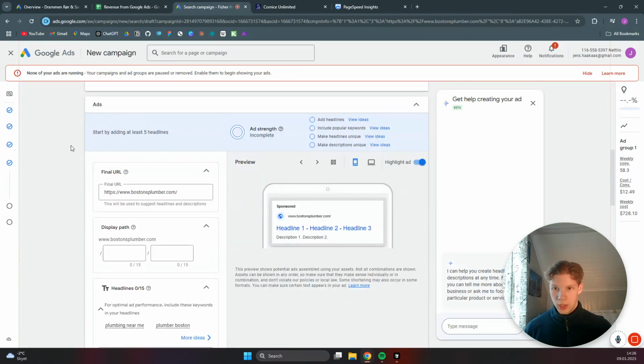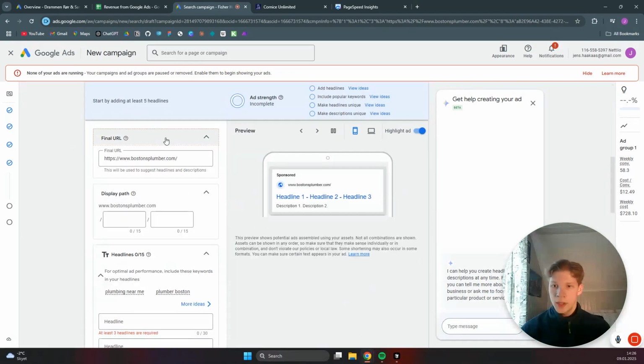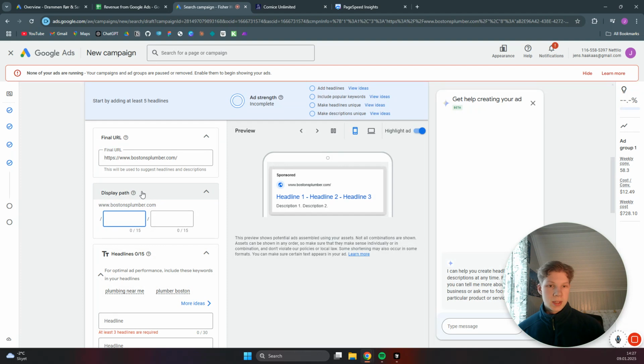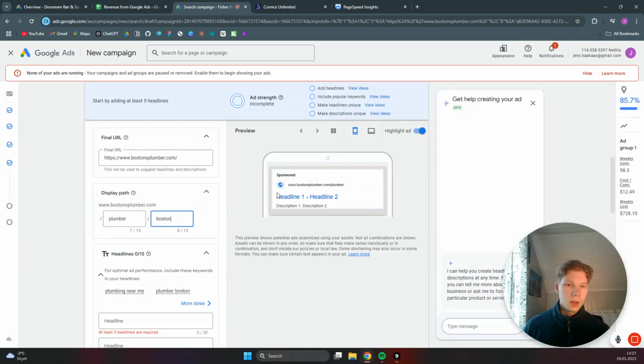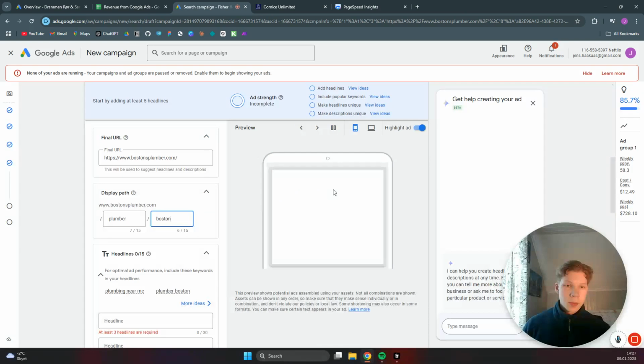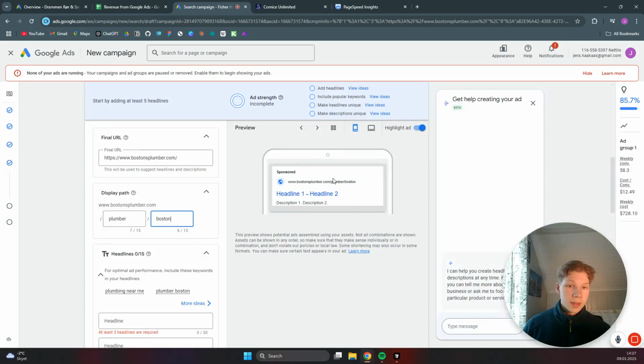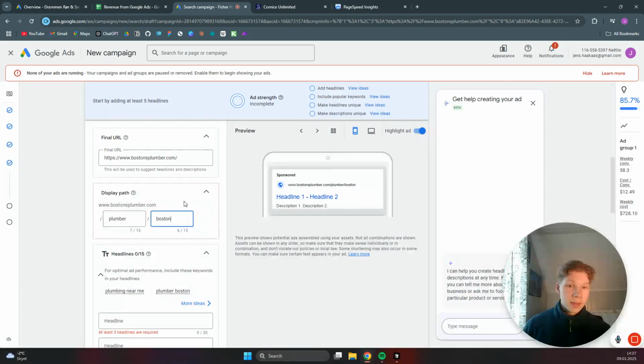So let's move on to the ads. As you can see here, this is the final URL people are being sent to when they click on your ads. So this has to be the correct URL. The display path is just what is being displayed on the ad. As you can see now, if I just do plumber Boston, this will be displayed in the URL path on the ad, but as I said, not where people are being sent.